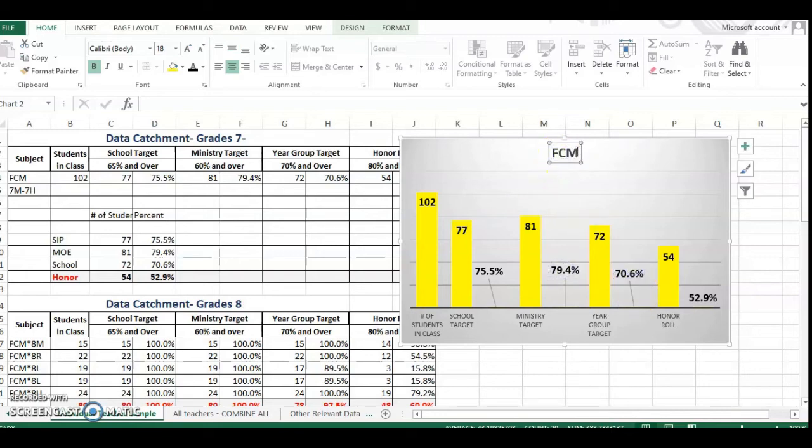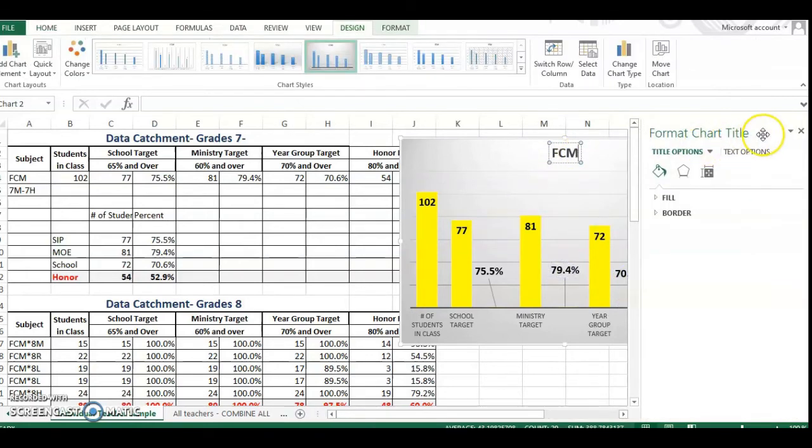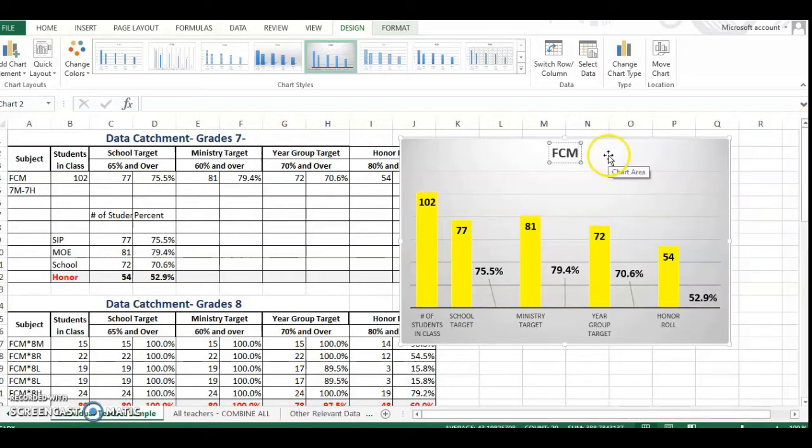You can edit this section. Say, for instance, I want to take that out and write the entire word. So family and consumer management, grade 7. Sorry. Grade 7. And the list goes on. So you can actually do it like that. It's fine. So you know, school target, to say 77%. You can do it like that if you want. That's fine. All right. So you have the year group target, you have honor roll.